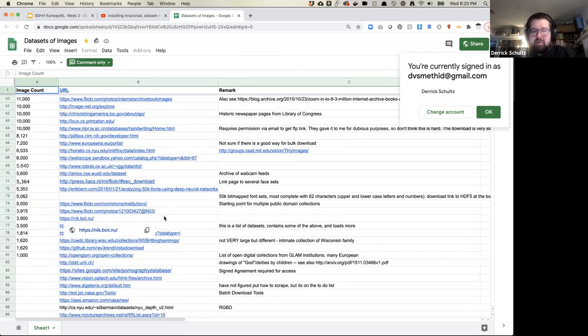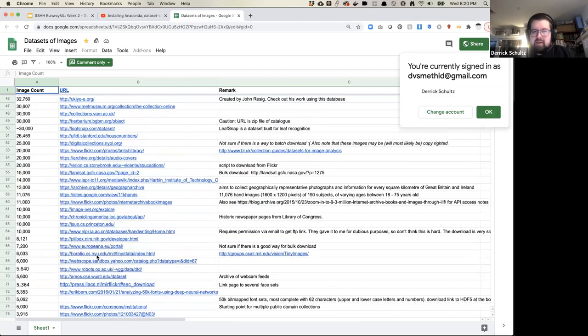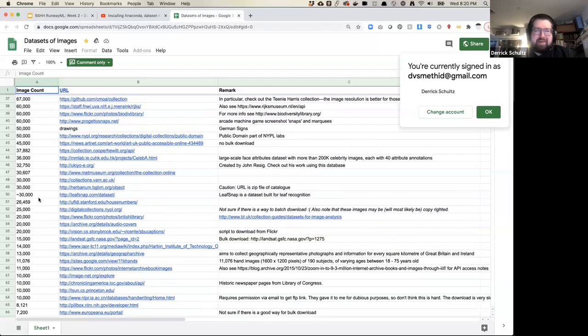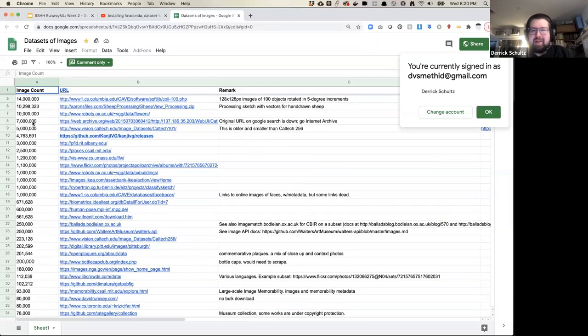If you're interested in scraping from one of these, just let me know. I'm happy to work with you and try to figure out how to do that. But there's lots of cool data sets to play with. Nice thing here is that there is an image count listed by many of them. So if you want to use 107 million images, you can do that.